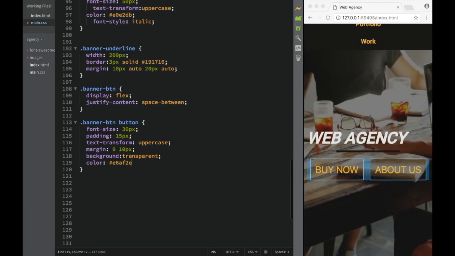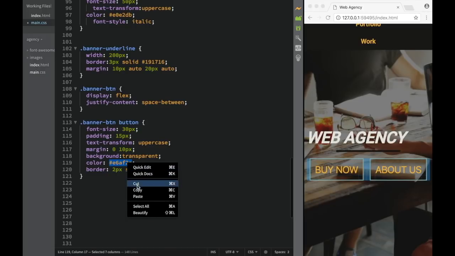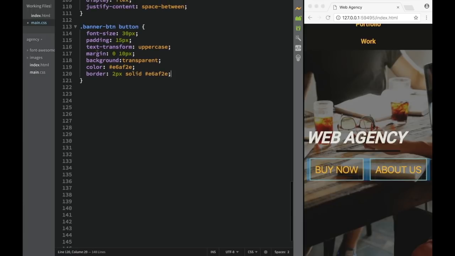And then what we would want to do is have a border. So we'll have border 2 pixels solid, and we're going to use the same color. So we can just grab this, copy this one and paste it over here. Now that we have this, we would want a hovering effect.